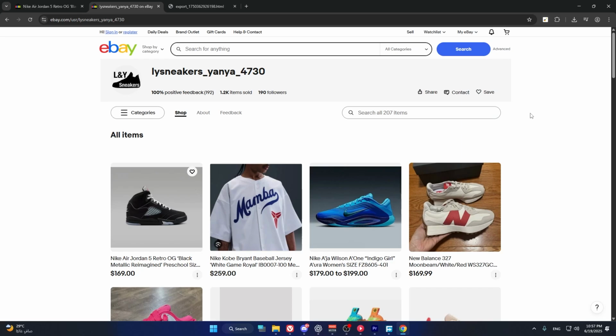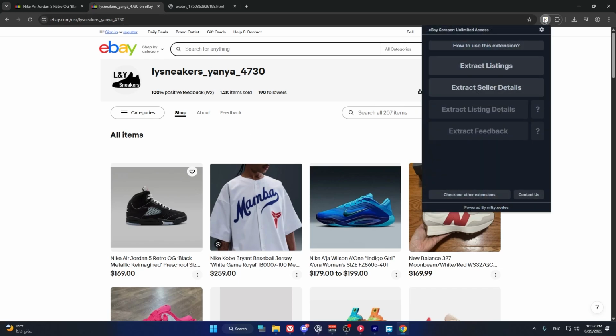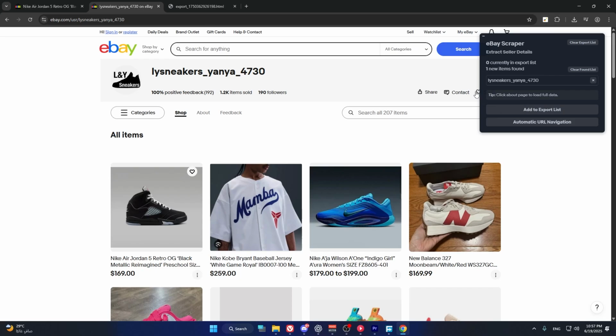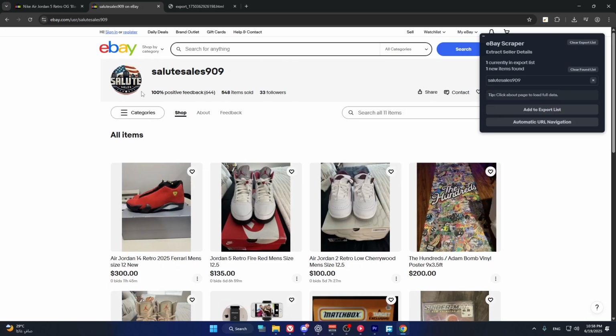Let's try one more function. Let's say we want to extract the details of this seller. To do this, go to the extension. Then press Extract Seller Details. Then press Add to Export List. You can do this as many times as you want for different sellers.